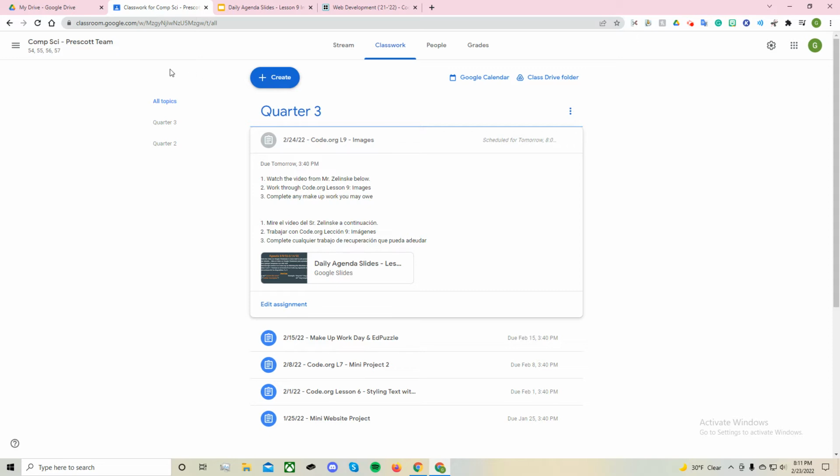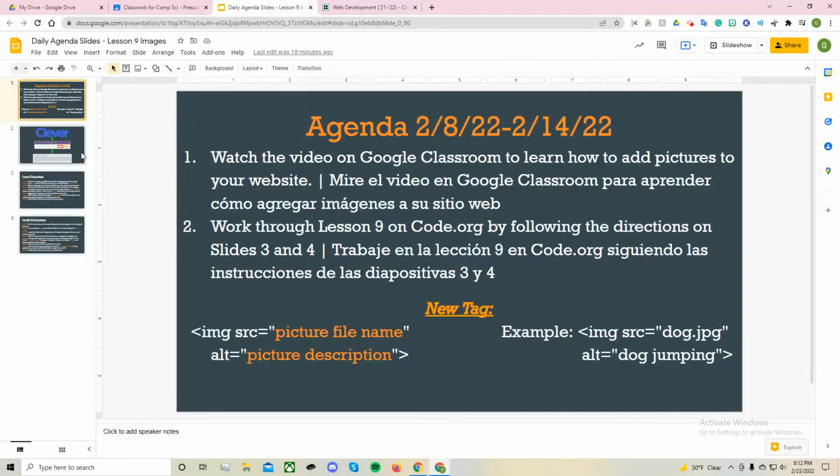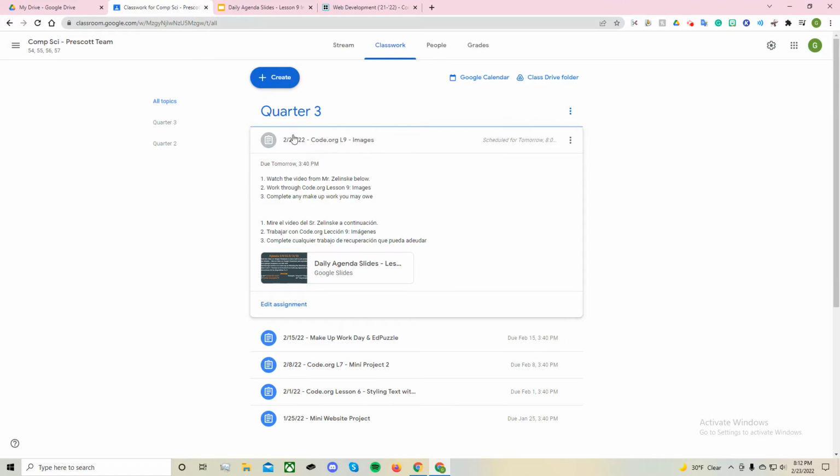So I'm going to guide you through this lesson as always. Okay, I'm going to try to be a little bit more descriptive than I normally am for you guys. That way, you guys know exactly what's going on. You're going to learn a little bit today about how to add pictures into your website. So instead of just using the colors and words that you've been using, you're going to actually learn how to put photos that you find on the internet, or maybe even that you take, and put them into your website. Okay. So as always, under quarter 3, we have code.org lesson 9 images.